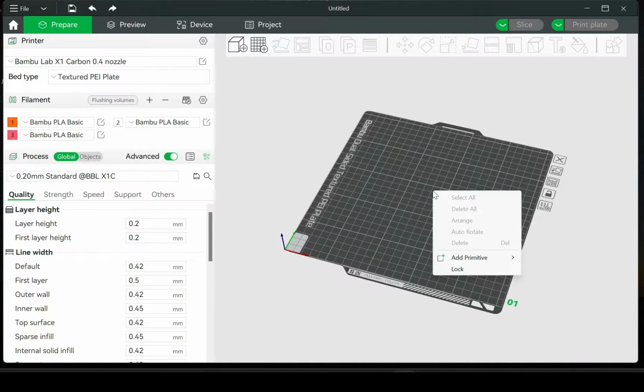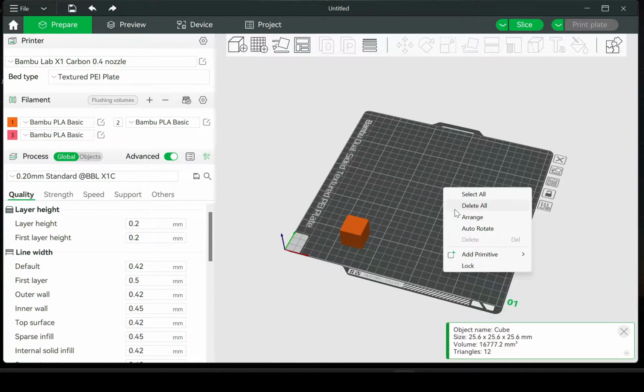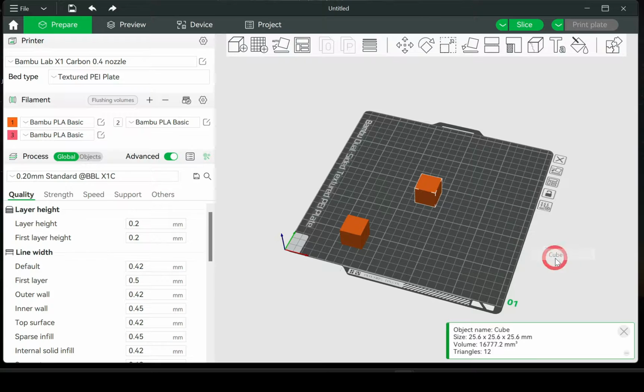are going to be printing two items in two different colors. We want to do this to not have to print a purge tower or have a filament swap every layer. Start with your two models.